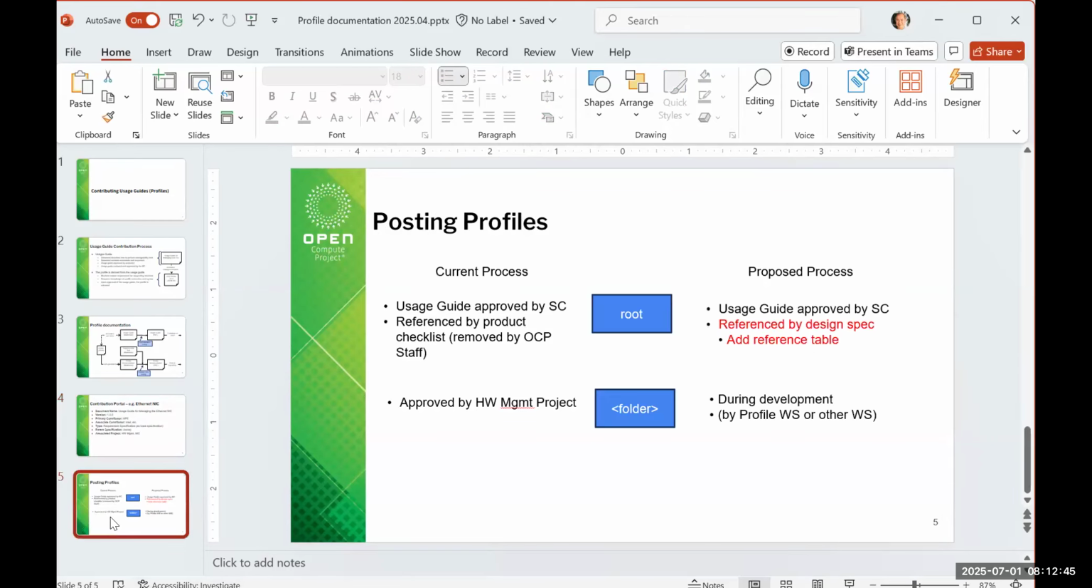And then the last thing is this change about teeth. So one issue with profiles is that profiles in themselves have no teeth until they are referenced by a design or a product. In the current process, there used to be a product checklist. When you submit a design spec, all it says is it needs a base spec, it needs a BMC. When you submit the design spec, it says it's an AST 2700. And then products can be built based on that design spec.